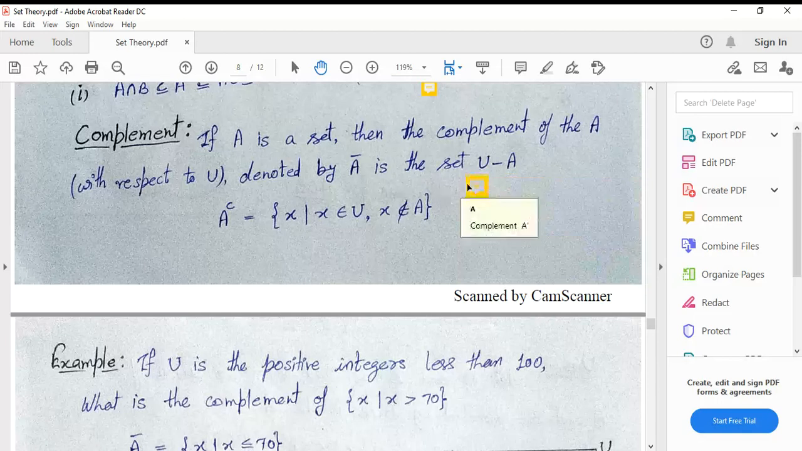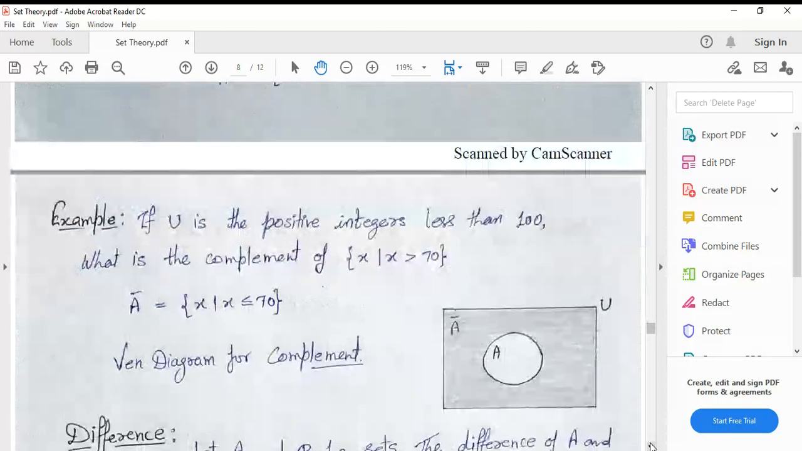So A bar, the universal set minus A, U minus A. So our A complement is X such that X belongs to U and X doesn't belong to A. So that represents the complement, and we can represent the complement by A bar or A complement, A power C means A complement, or A dash. So now let's take an example of this.